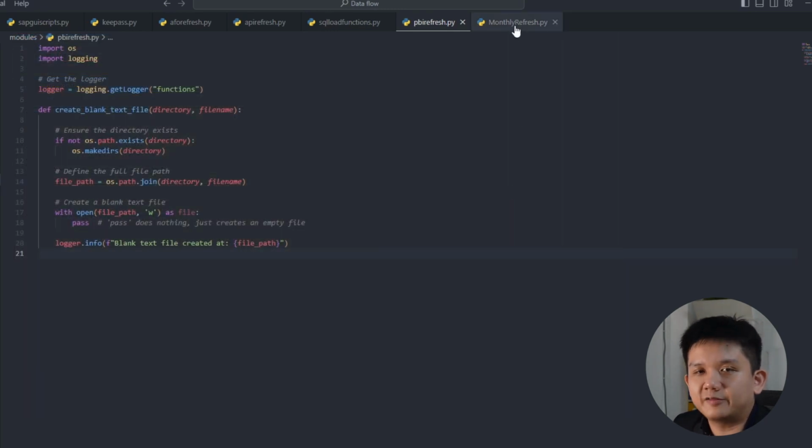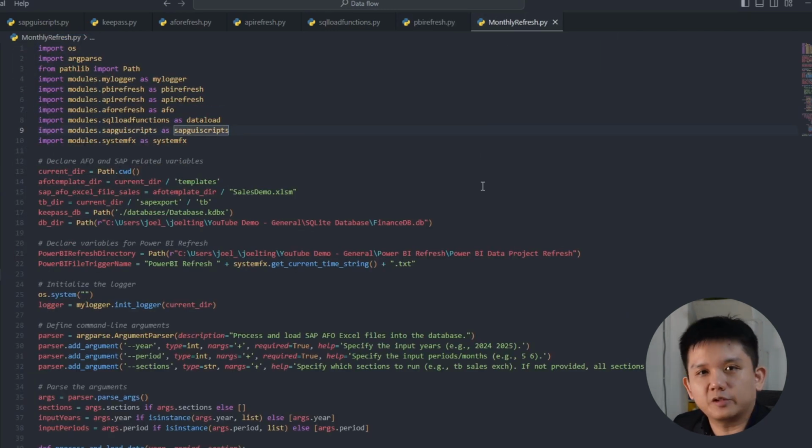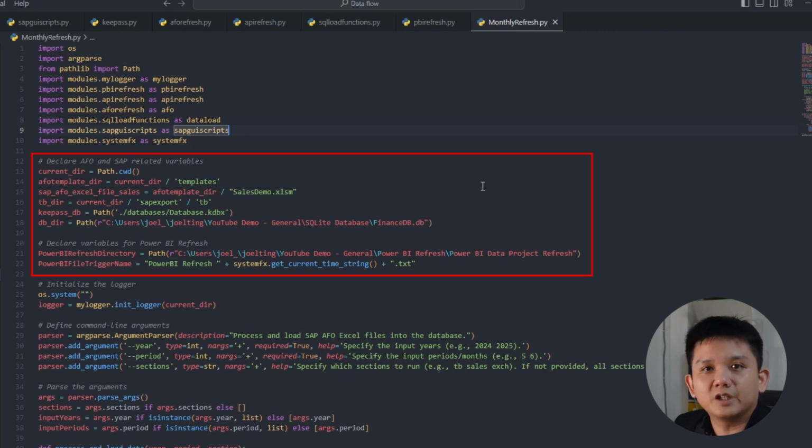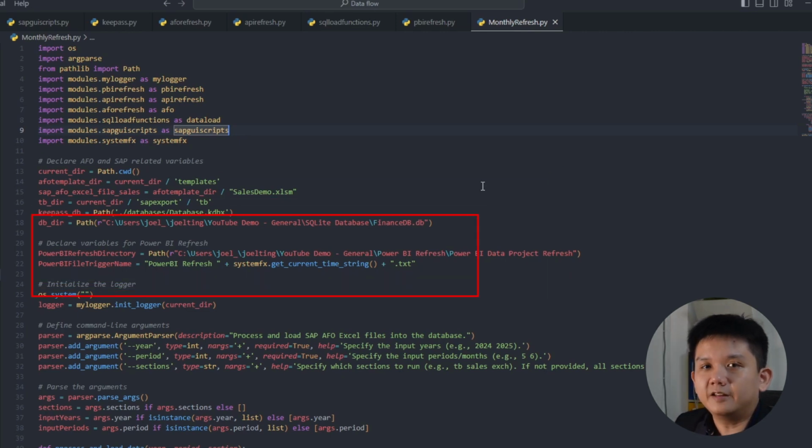Now let us piece everything together into one single script. First, we import all the modules that we have developed. Next, we declare all the variables and configurations needed to log into SAP. Specify the locations for our templates, exported data, and database. These paths are important as they tell the script where to find the necessary files and where to save the processed data. Then, the script starts a logger to keep track of what's happening and catch any error in the process.